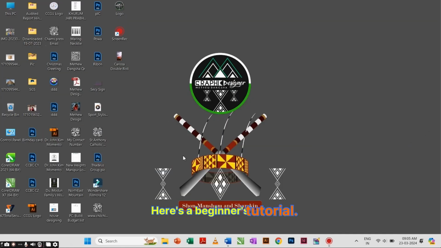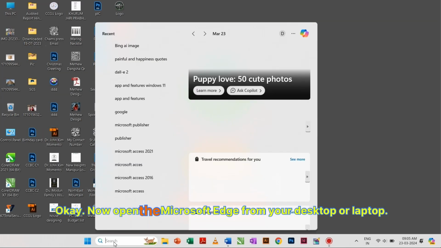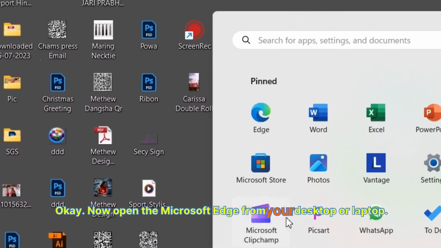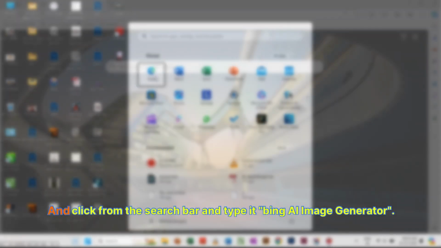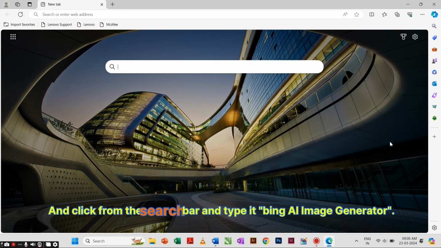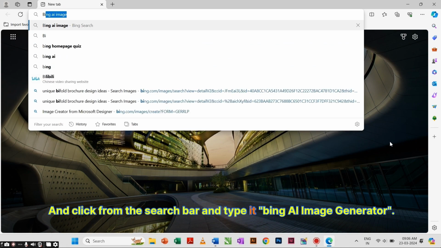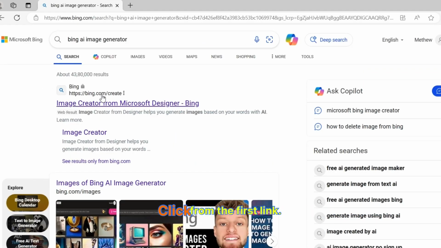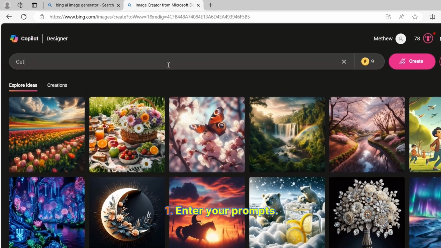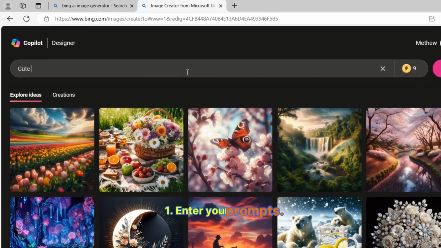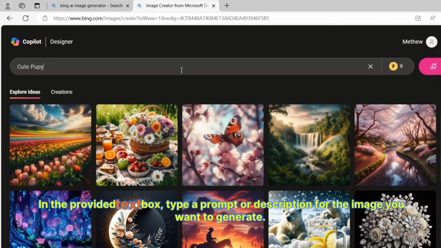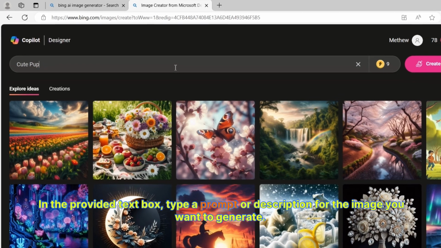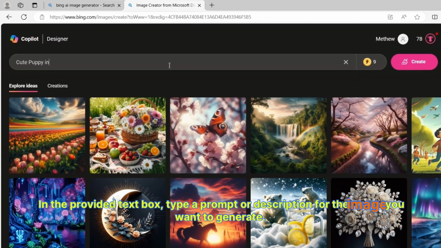Here's a beginner's tutorial. Now open Microsoft Edge from your desktop or laptop, and click on the search bar and type Bing AI Image Generator. Click the first link. 1. Enter your prompts. In the provided text box, type a prompt or description for the image you want to generate.